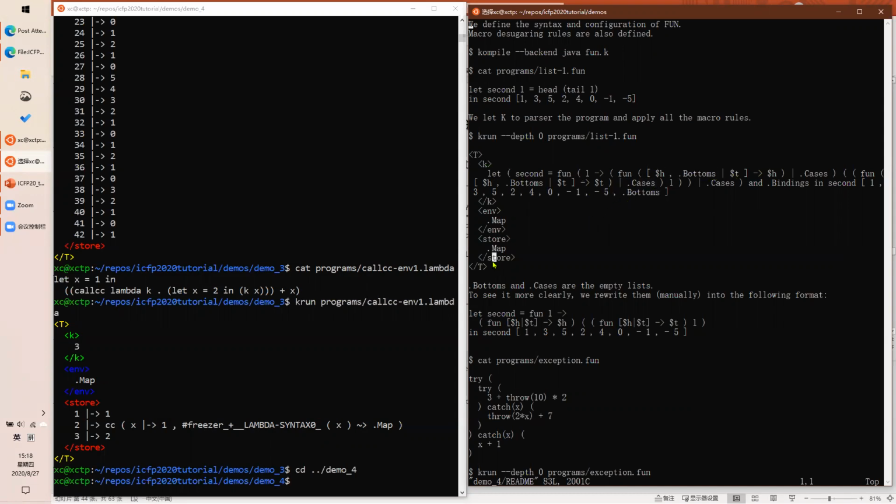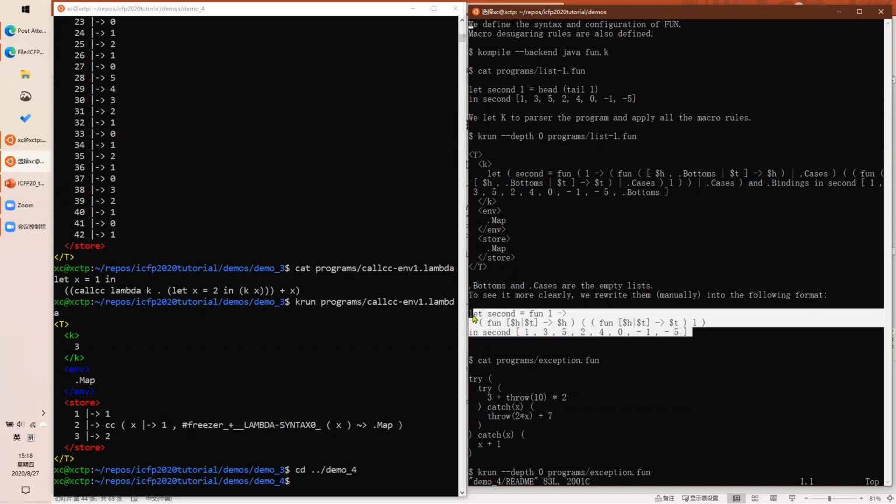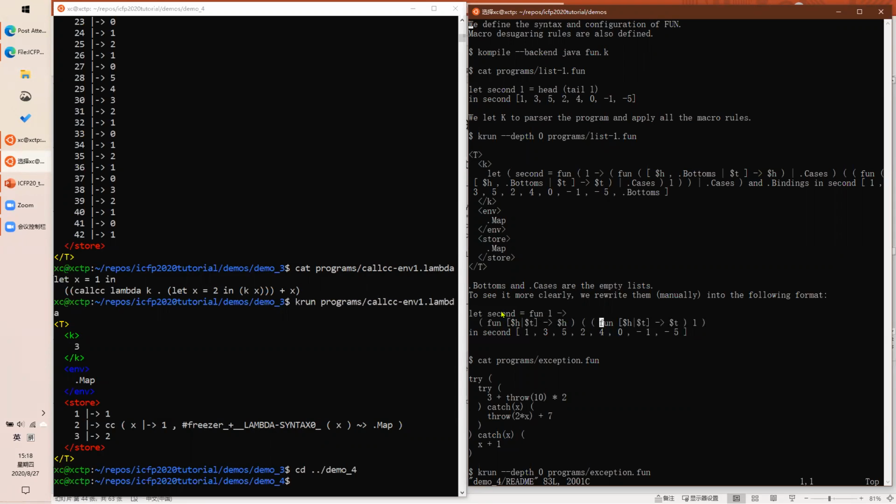So if we rewrite it manually into a much nicer form, it will be something like this, right? So the second, let second equals fun. Note that we have this fun keyword here to define a function L. It rewrites to apply this function, which is the head function, on the result of applying the tail function on L, right? So that's expected.